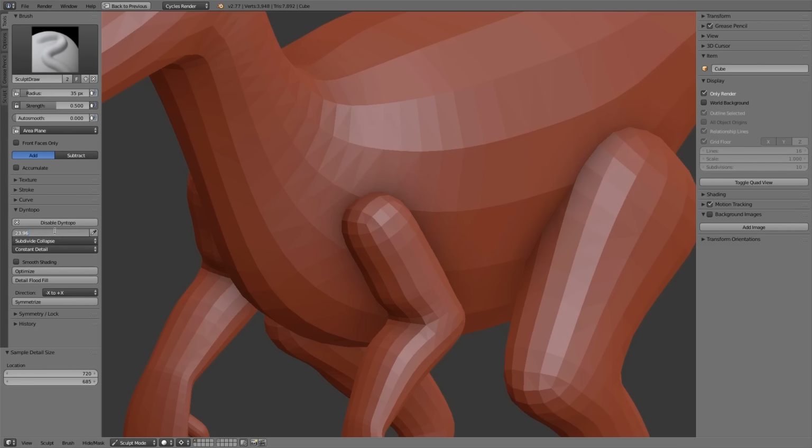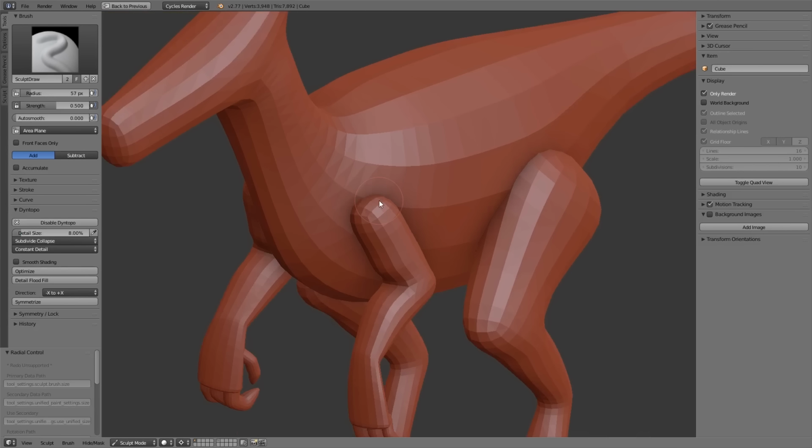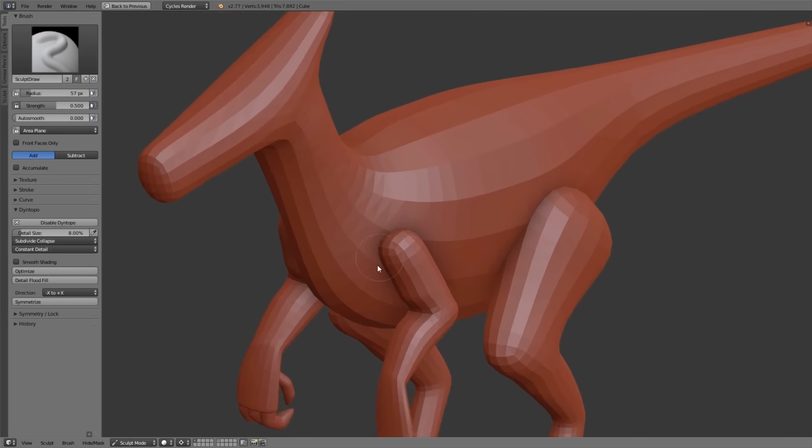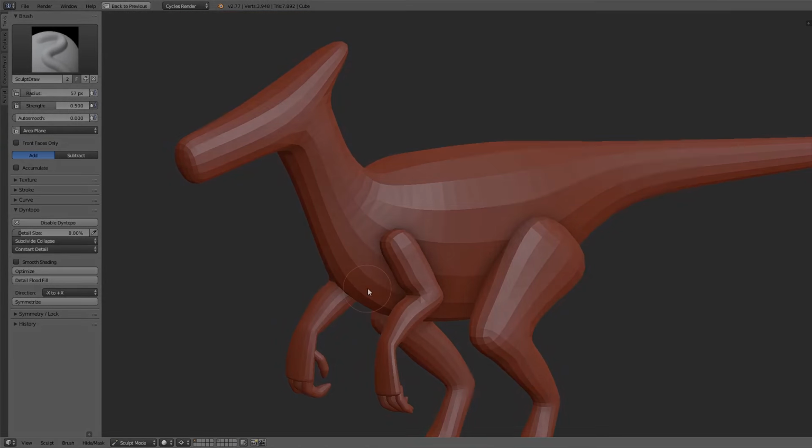And the lower I set this value, the more details I can add to the mesh. As mentioned before, we want to start with the rough details, so I set this value to 8% in my case. In your case, this can vary a bit.